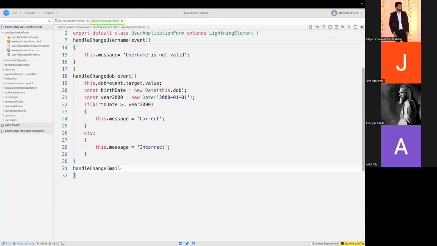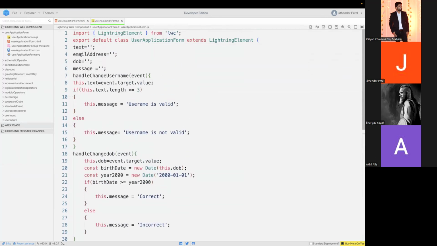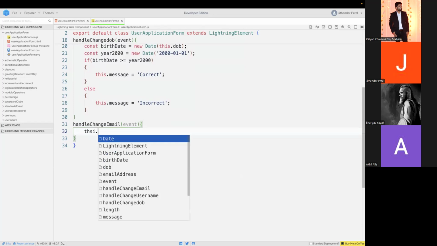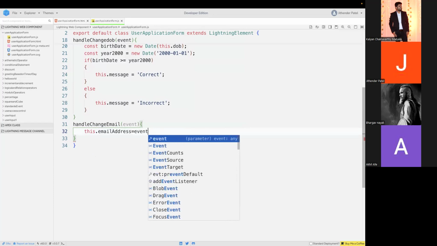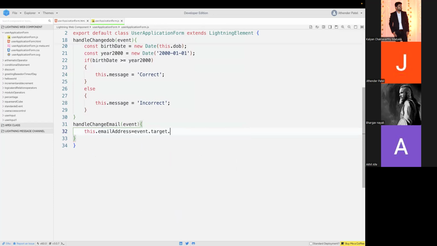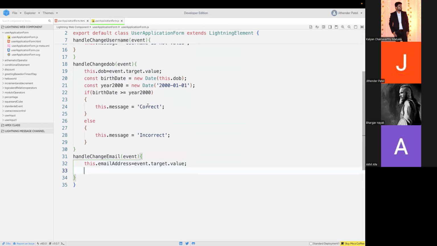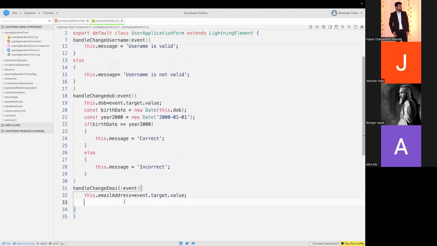I should not validate, sir. You just take the event, I mean, write it completely again. Like a validation only, you do the steps. So same, this dot email address again. Now just write this dot message equals to this dot email address.